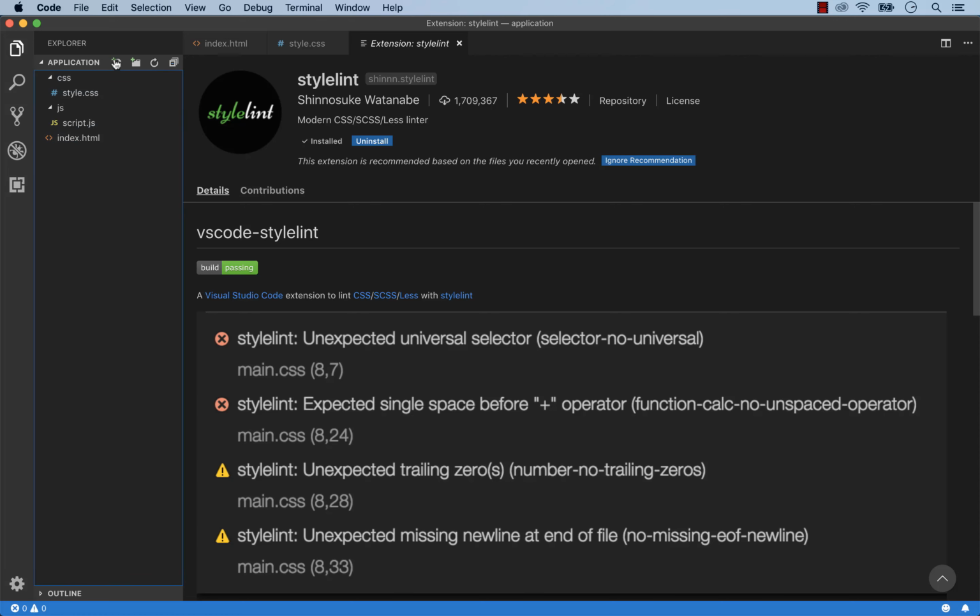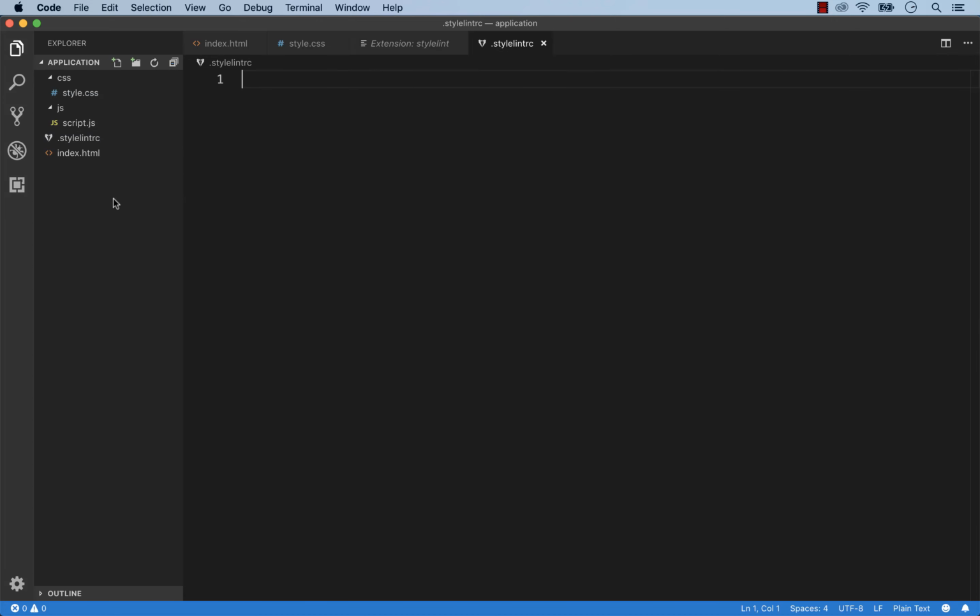And then next to the index.html file, we create a file called .stylelint.rc. Please note that it's very important to have the file name exactly as I wrote it, .stylelint.rc. In this file, we're going to write our own rules for validating our CSS code. So where do we get these rules? The first way is to write them by ourselves. And the second way is to use the already written rules. Okay, let's go for the second way.